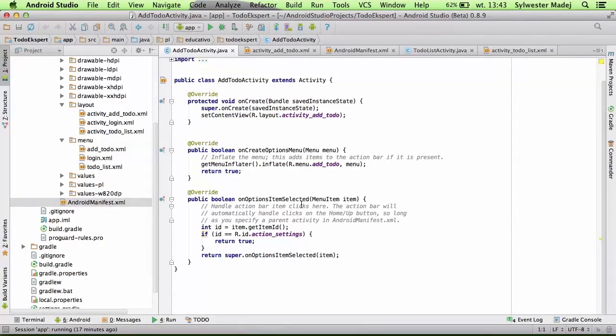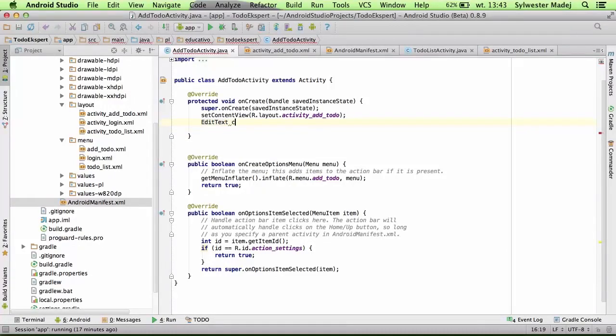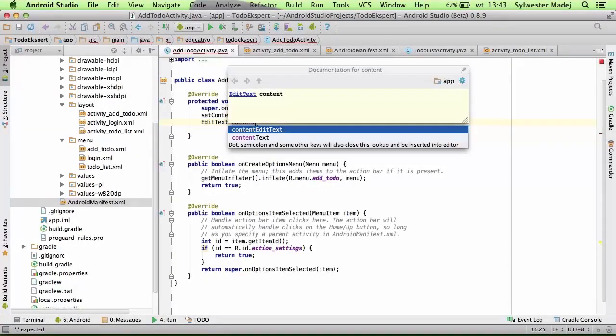So, we'll return the data to the activity from which it was executed, the activity list. Now, we go to the new activity and extract particular fields by transforming them into class fields.